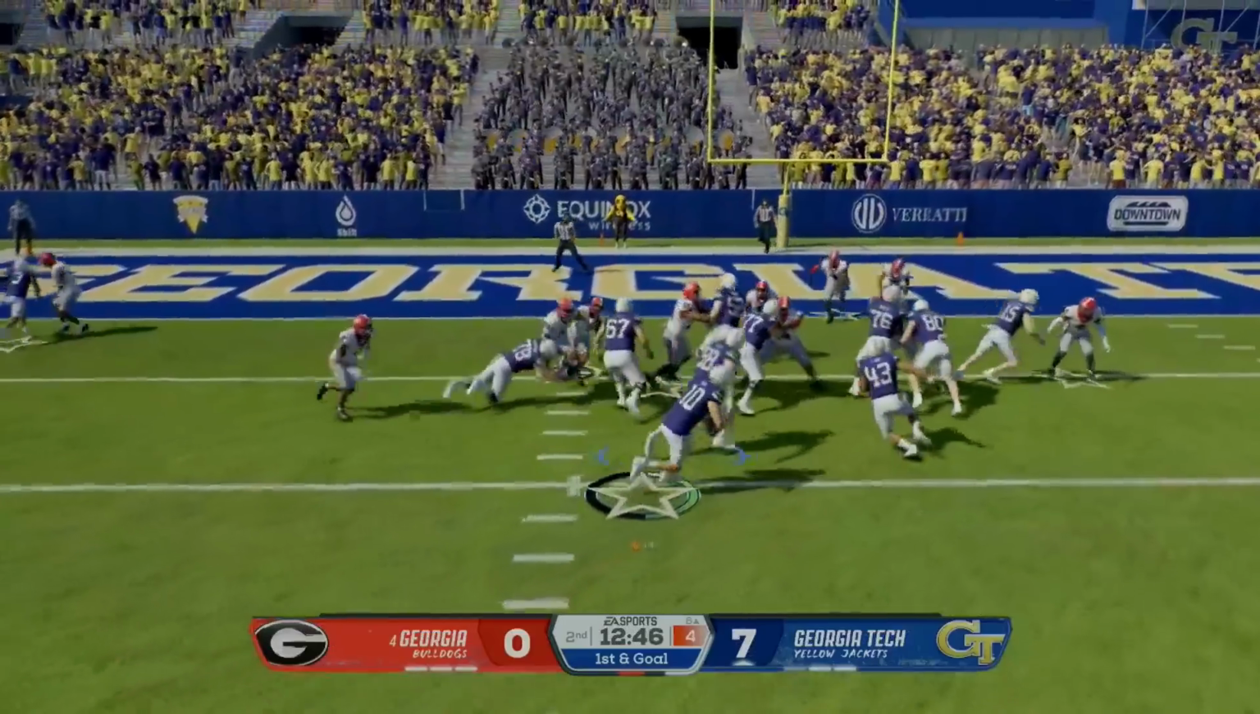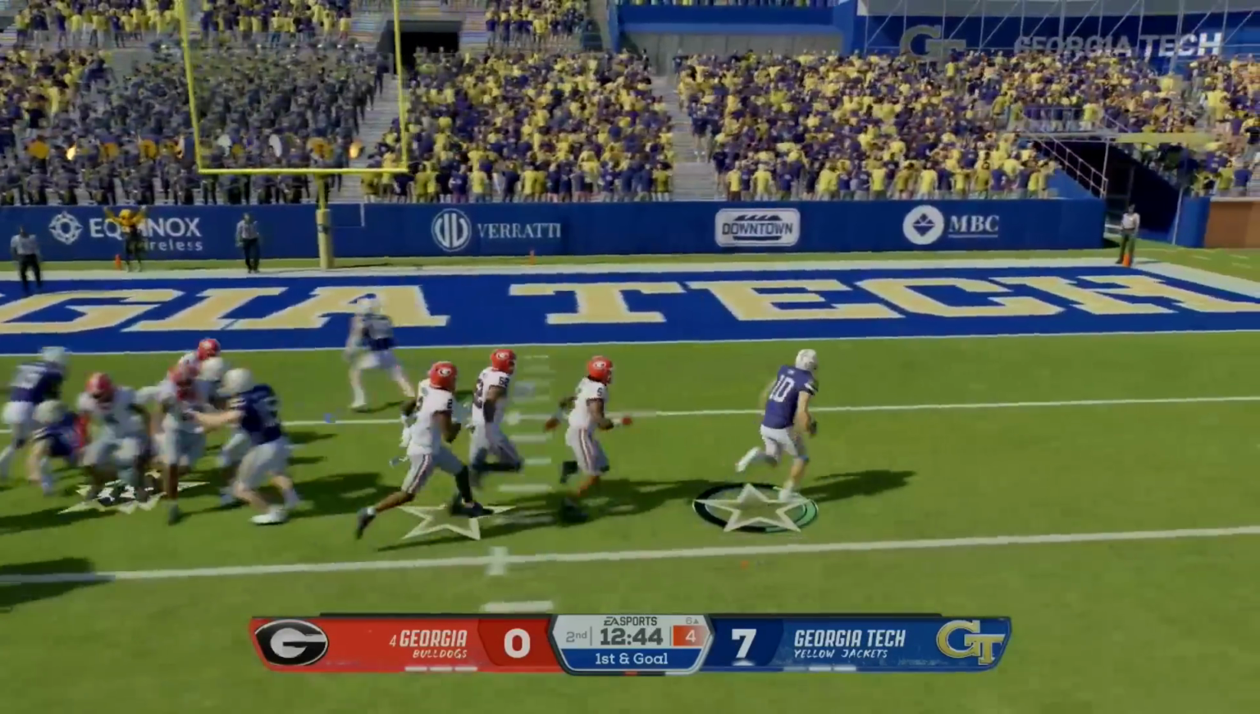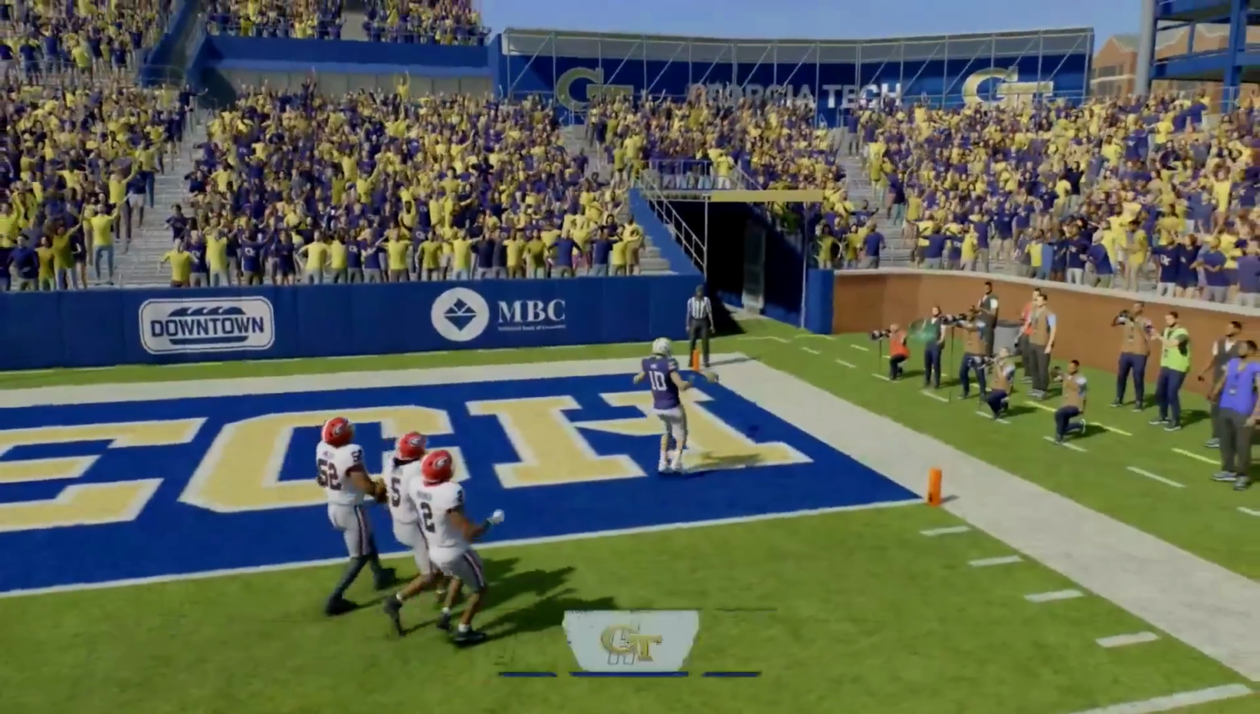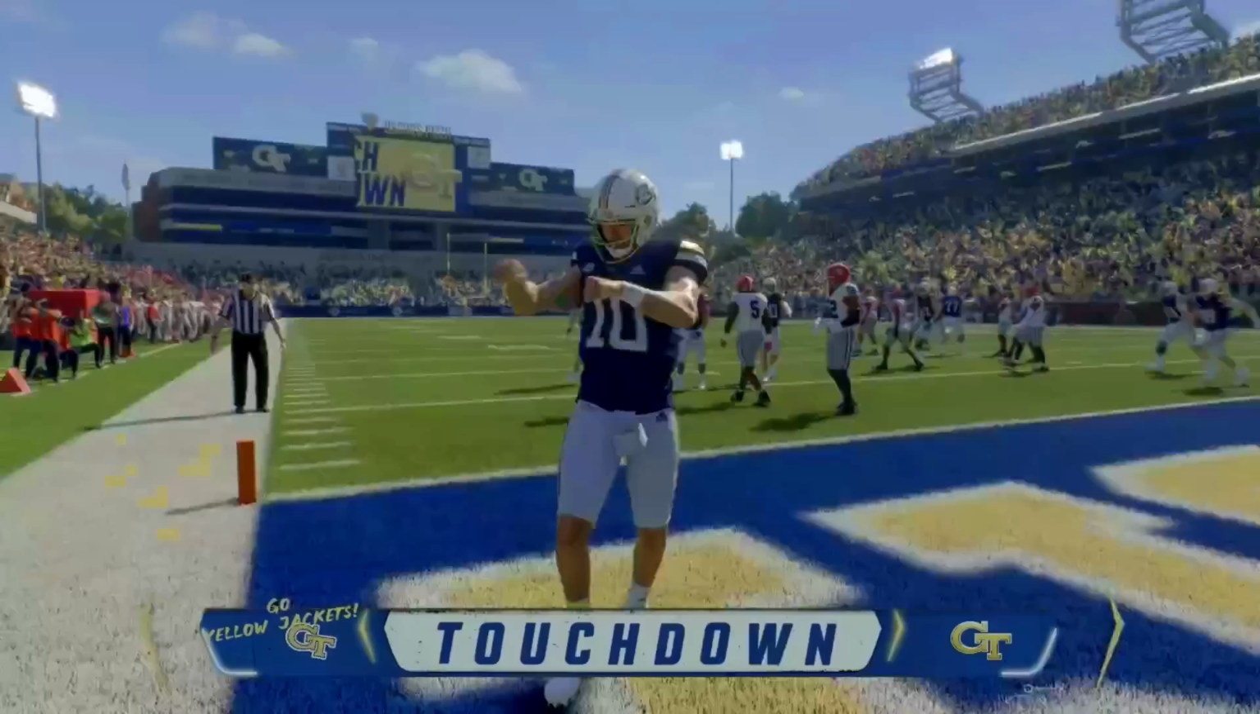Too many athletes, too many concepts. The defense has to adjust, and that just leaves an easy void to attack. I'll show you how to recruit the right pieces to make this possible.